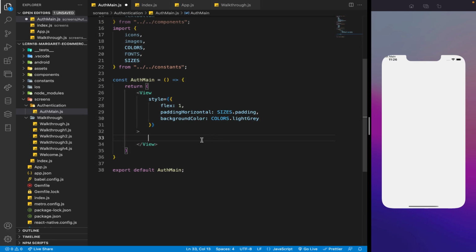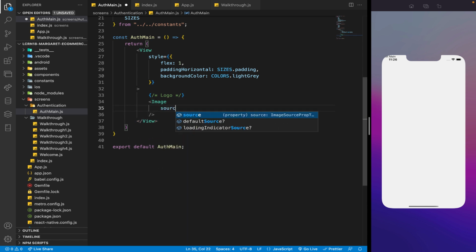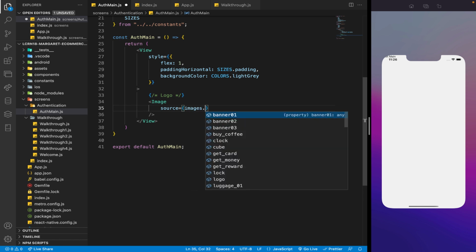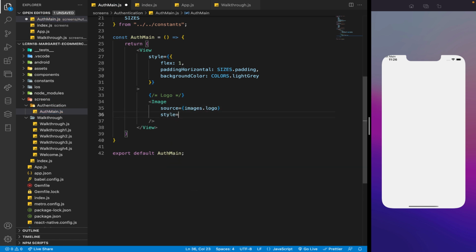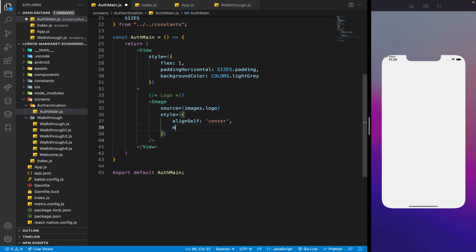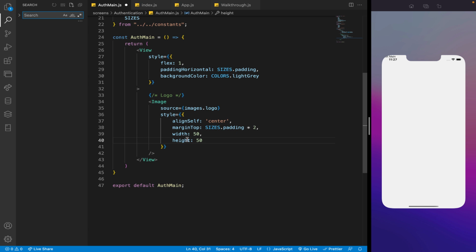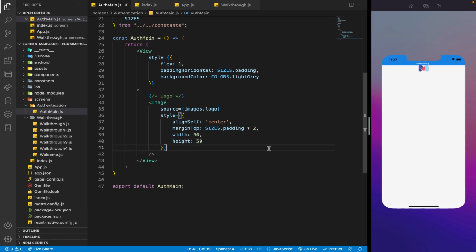Okay, so over here, I'm going to first render a logo. And for that, we need an image component where the source is going to be images.logo and the style will be alignSelf center. Marginto is going to be sizes.padding multiplied by 2. Width is going to be 50 and the height is going to be 50 as well. Alright, save it. Alright, cool.